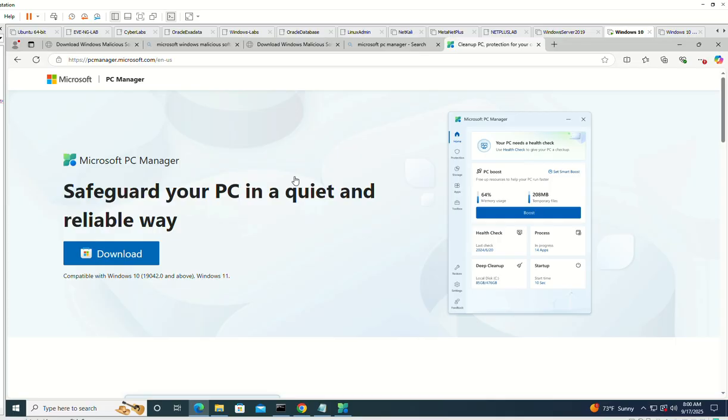PC Manager is a little tool that comes with Microsoft Windows 10 and probably any version above that, and can help you keep your PC healthy. This tool is very instrumental and easy to use by anyone. It doesn't really need you to be an IT person in order to use this tool.